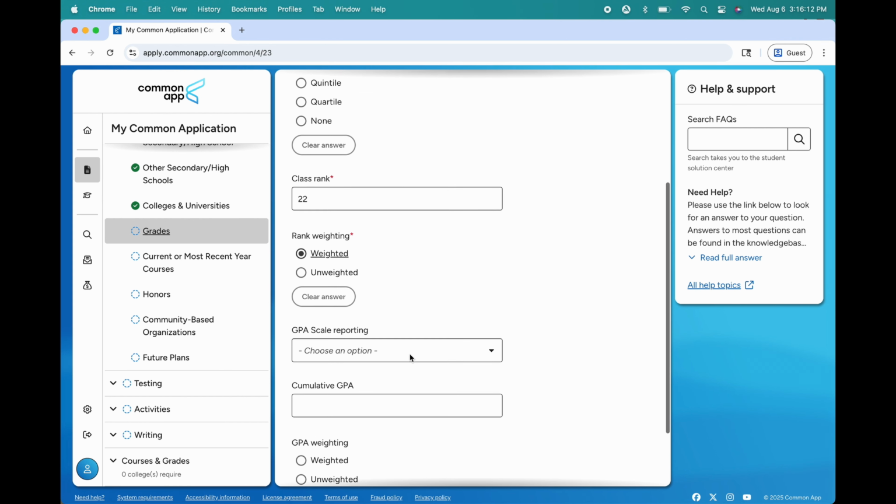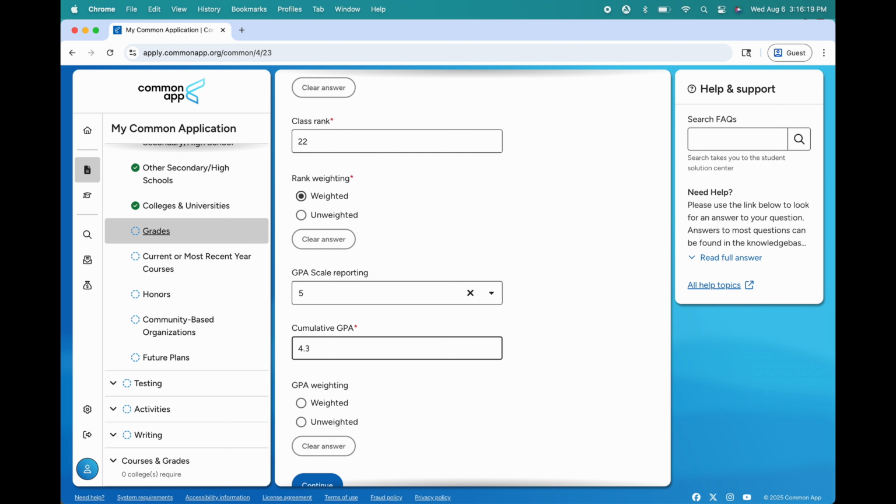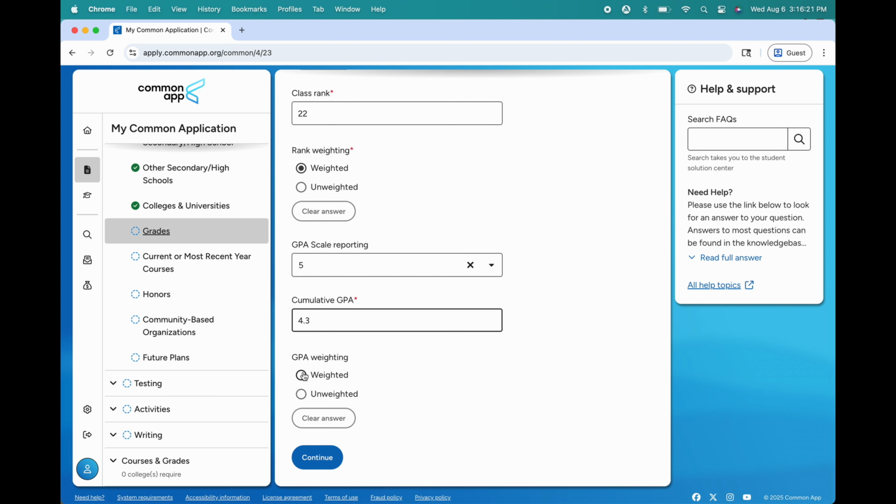So some students are in 5.0 scales or 6.0 scales. Sometimes that's weighted, sometimes that's not weighted. So again, you can indicate that here. And then we're going to go through current or most recent year courses.